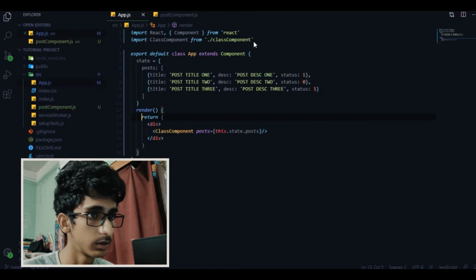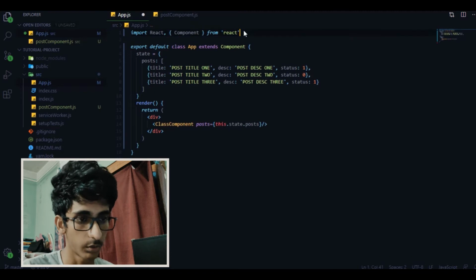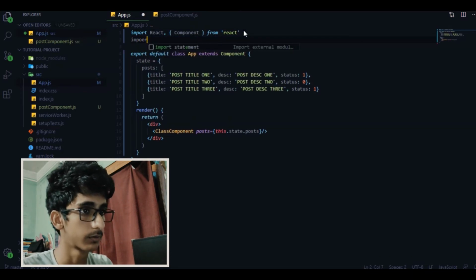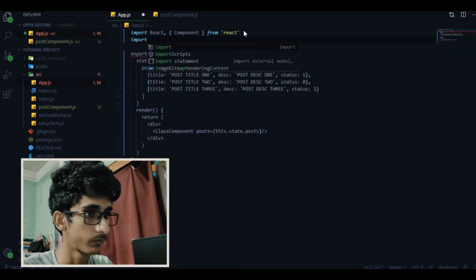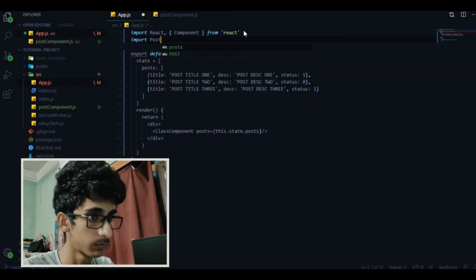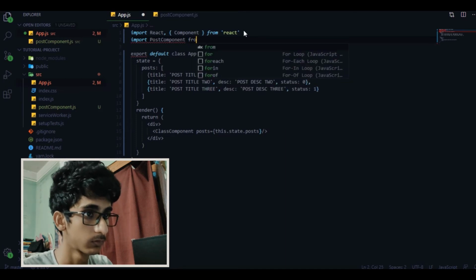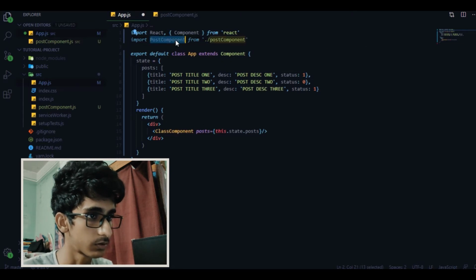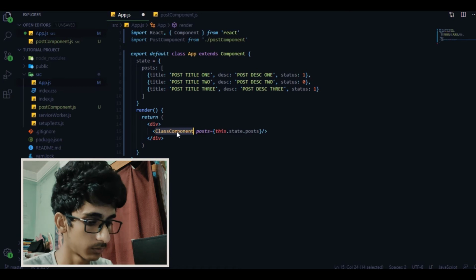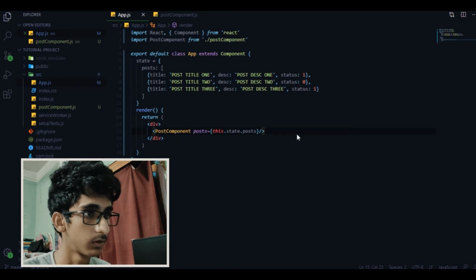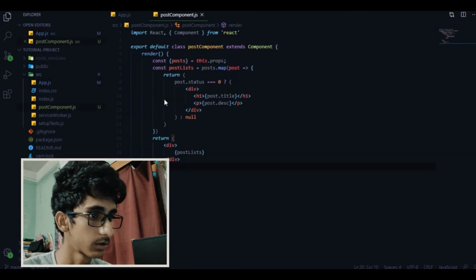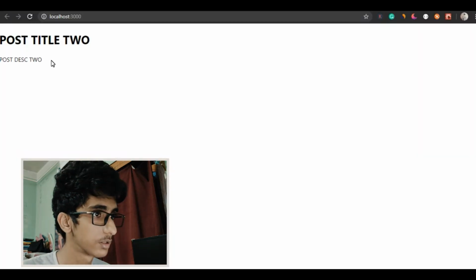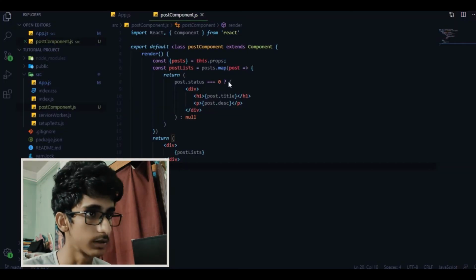And here, instead of class component, we are going to import our post component. And also let's copy this, paste it here. And once we save it, as you can see, we don't have any changes.